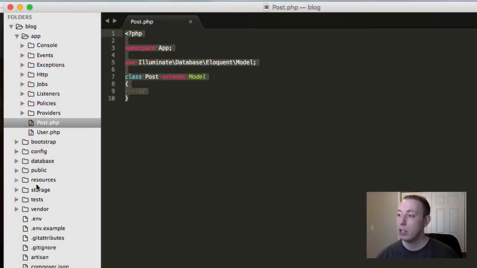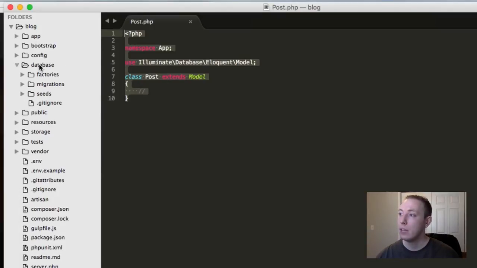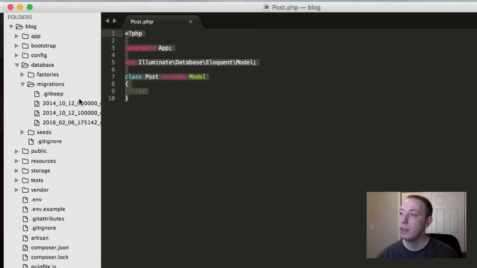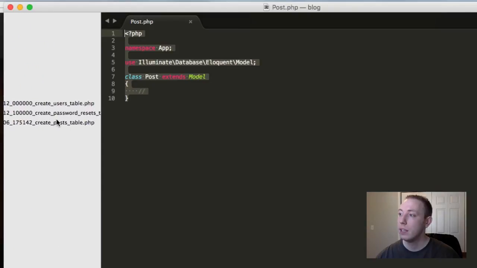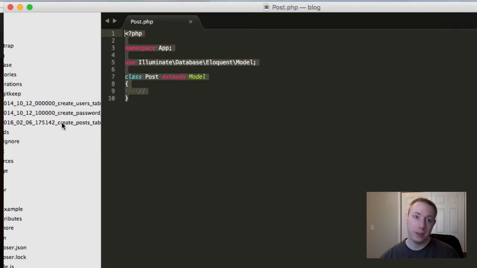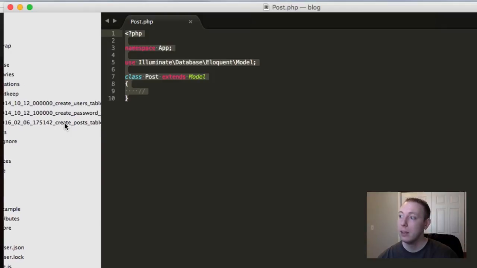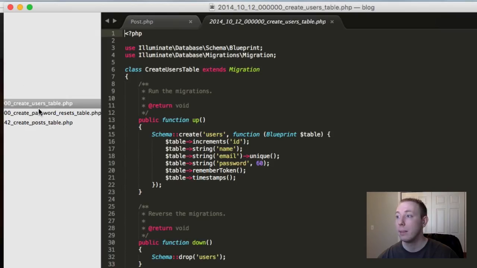Okay, now the migration is stored under the database folder. I'm going to close app. So database and then migrations. And then you can see we have a couple other ones here, which is very interesting. I'm going to go ahead and just scroll over so you can see it. You can see there's a create users table, create password resets table, and create post table. Now we know about the one we created here, create post table, but there's these two other ones that we have. So let's go ahead and just open those and take a look at them.